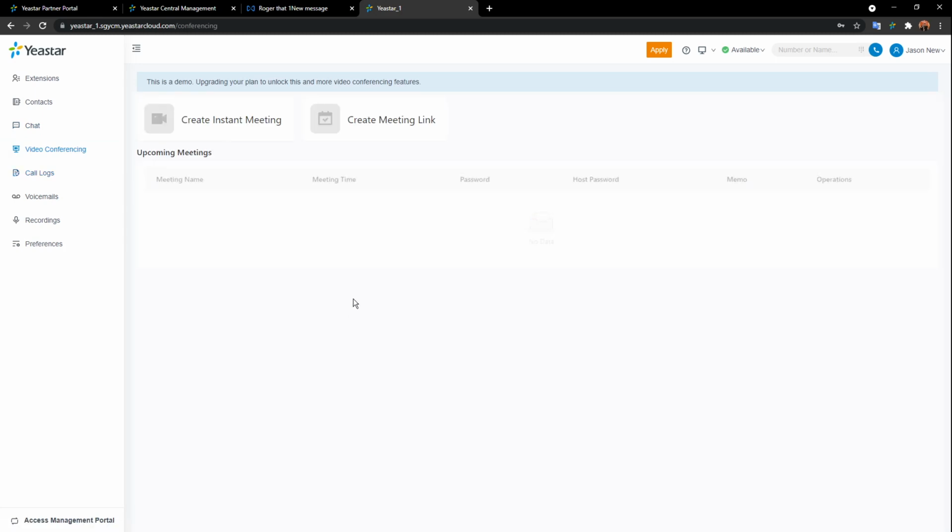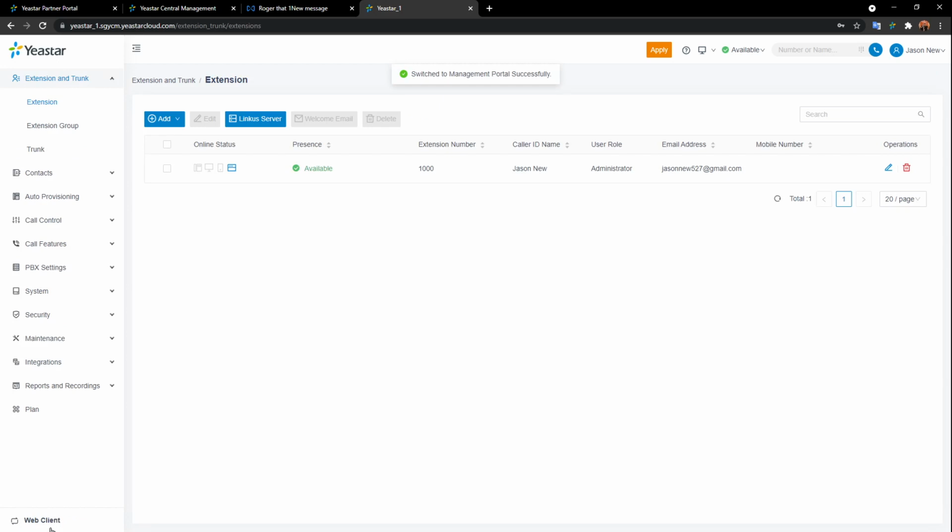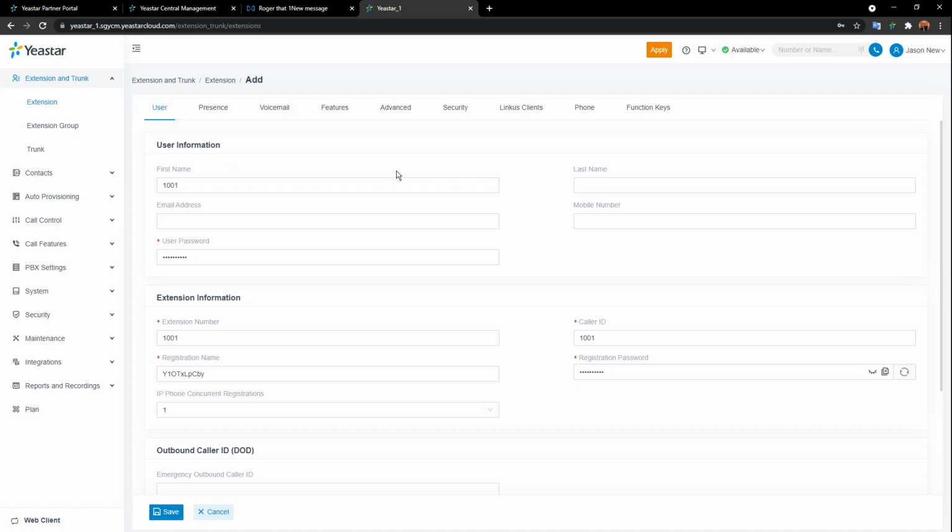However, my user role is the super administrator, which means check on here. On the left side corner, we got the access management portal. So when I click on this, we're actually going to switch back to the configuration portal. And now you guys see the difference. My user role is the administrator. When I switch back here, I can absolutely work as the administrator to manage the whole system. I can even create an extension right now, right here. That's what I can do here.